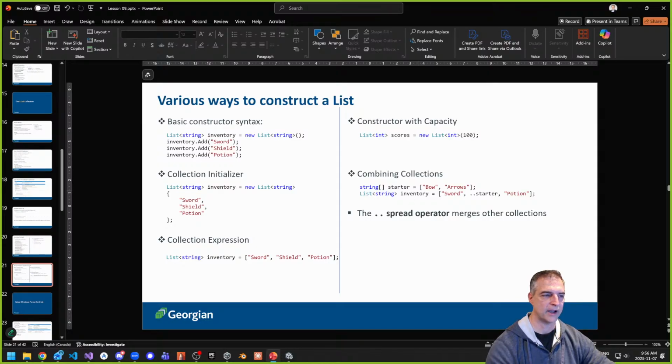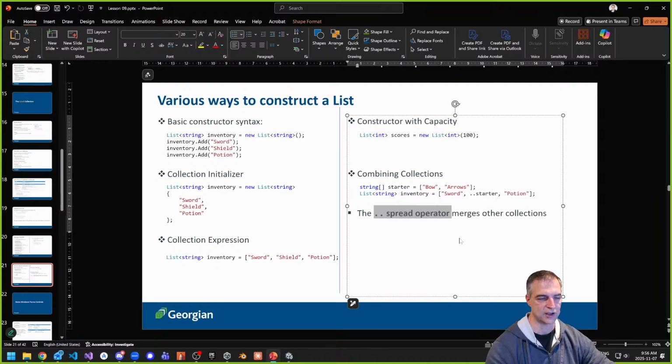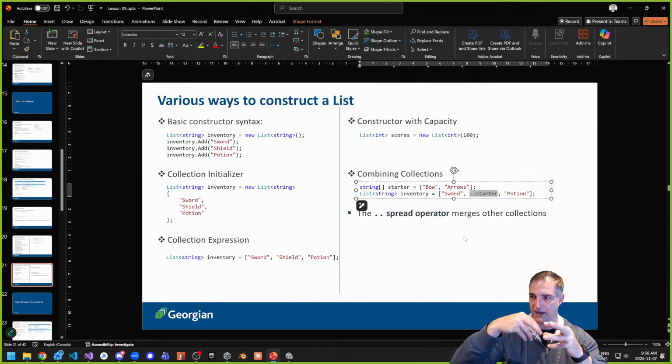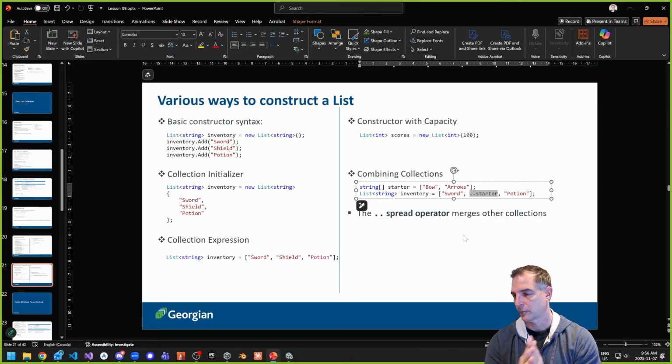And you can also combine an array and a list by first making an array, and then you can use something called the spread operator, which is kind of cool. What it'll do is take this array and copy it into the position where I put the spread operator in the list. So you can actually combine arrays and lists together. So lists are super useful. And I'm sure in your game development career, you're going to use a list or some kind of construct like it as you move forward.